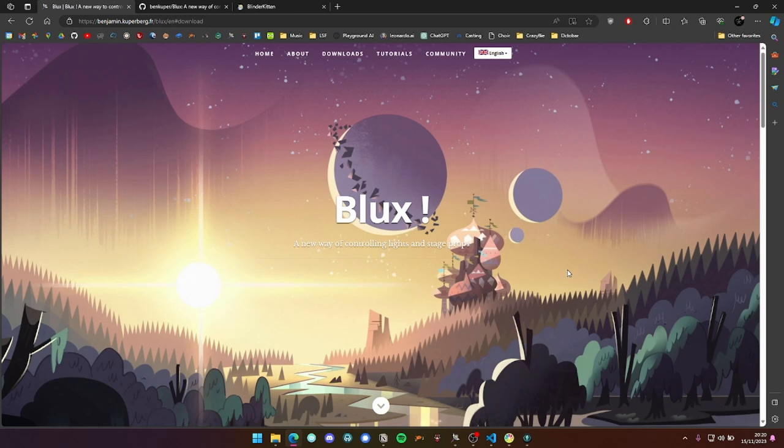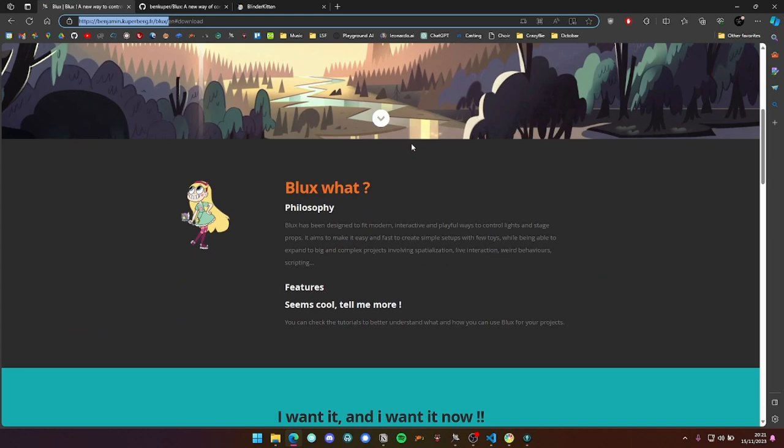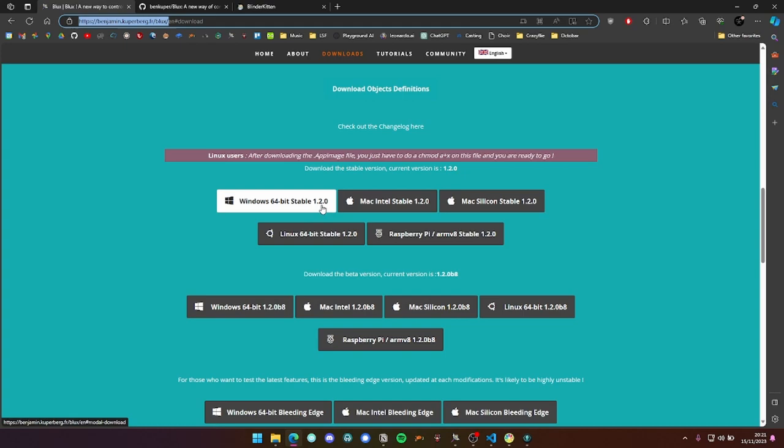So Blux is a lighting software. You can download it at this address, or if you type Blux software, I guess you may find it here, and actually some other resource. And I'll be doing this tutorial on the newly released version 1.2.0.